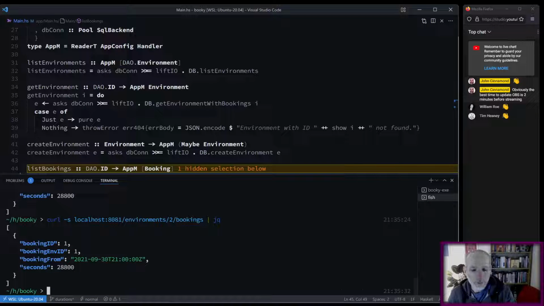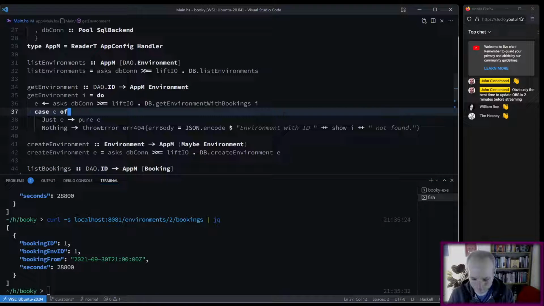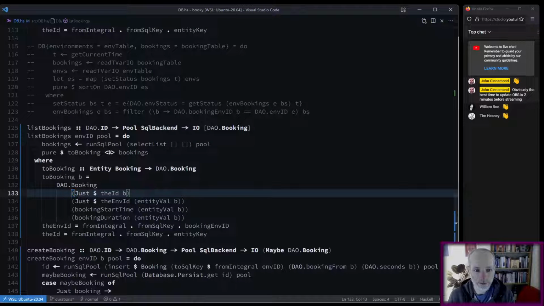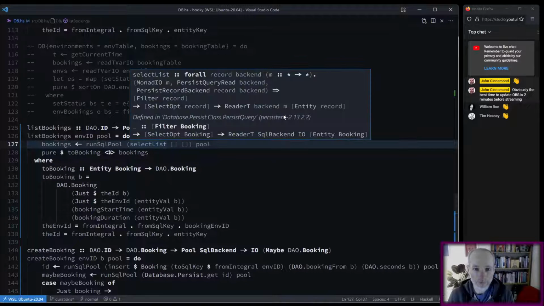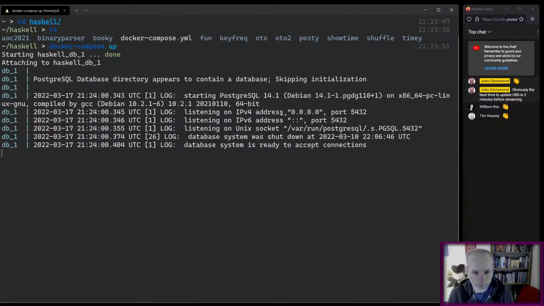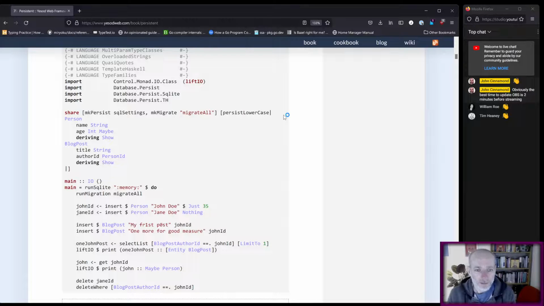Okay, so we're currently getting back all the bookings for all the environments, which isn't the right thing to do. So in this select list, let's have a look and see what it does. What does it take? It takes filters and then select options. I need to see the documentation for this. They've got blog post author ID, so for me, it'll be booking env ID equals dot.